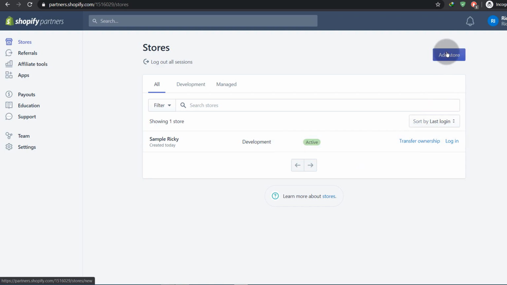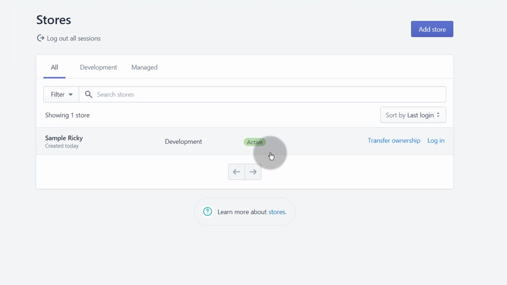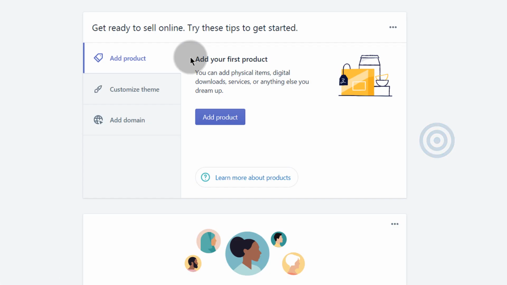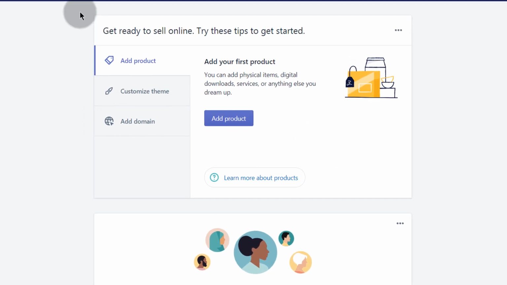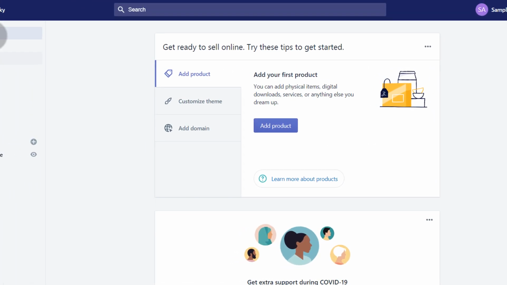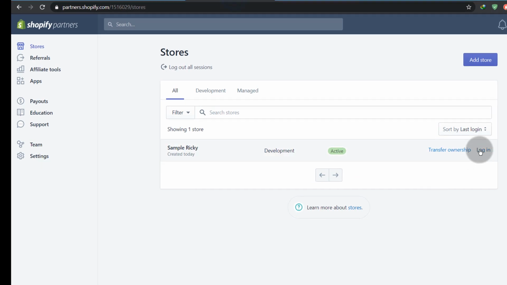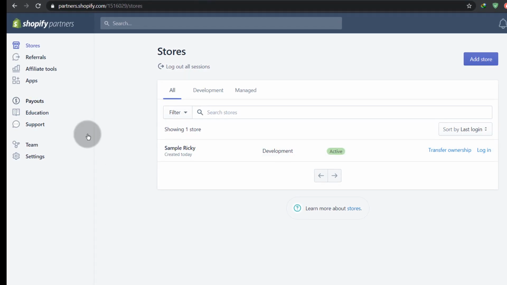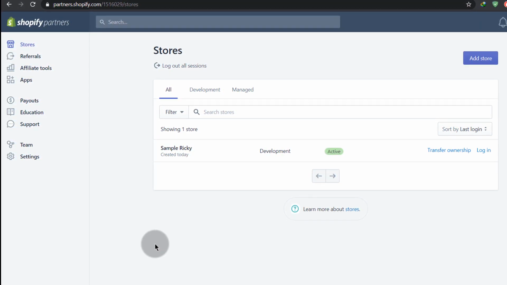If you click there, you can add a store, and you see you can add two types of stores. You can add a managed store, or you can add a development store. This is a development store. And if you want to log into this store, you can just click here to log into the store. And you see, if I click it, it just automatically logs me into the store. Okay. So just click on login, and you'll be able to log into the store from your Shopify partners account.